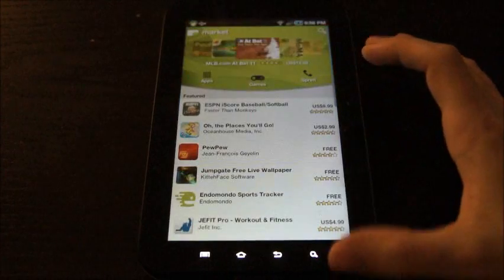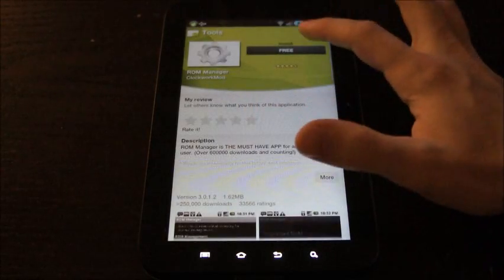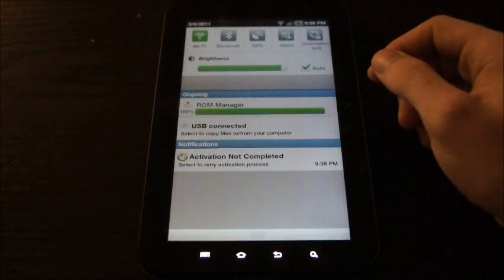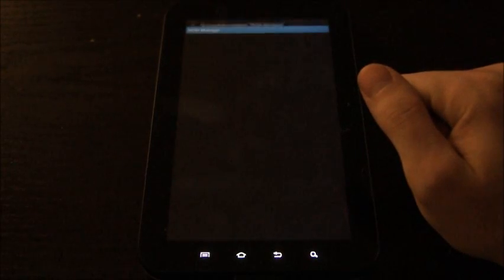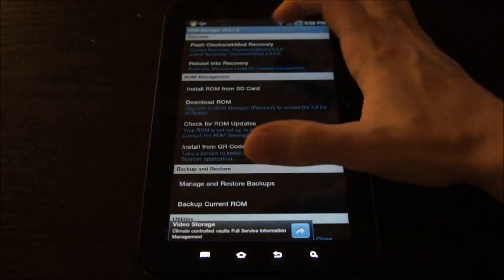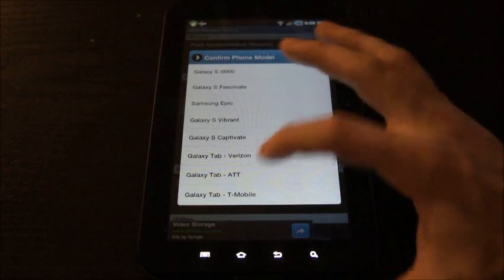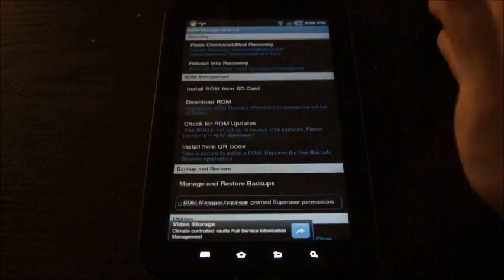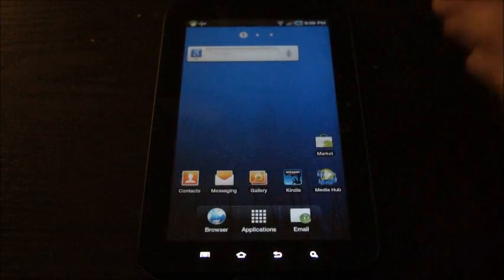Okay, then we're going to go to the market. I'm going to search for ROM Manager. Download the free one, or if you feel like donating, download the premium one. Wait for that to install. Once it does, open it. Click OK. Click OK. And then we're going to select, even though this will not work, we're going to select it anyway, Flash ClockworkMod Recovery. Choose our device. If you're using the Sprint tab like I am, just select Verizon. Select Allow. Click OK. Do not reboot into recovery. Just hit home and we'll continue.